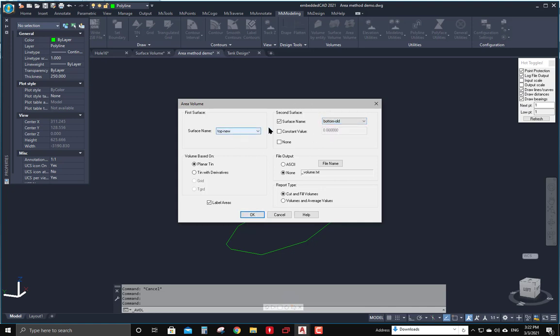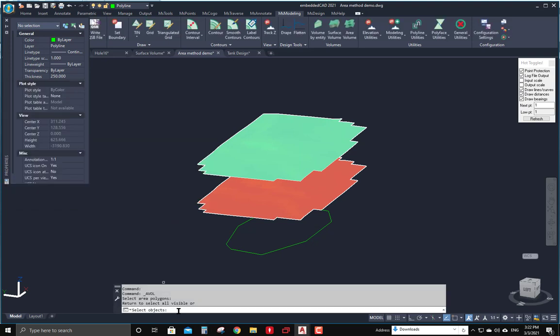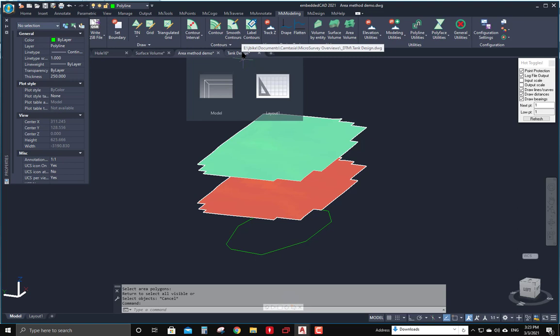And then once I've picked my two surfaces, that would be the red and the green surface that you see there. When I pick on OK, I am prompted down here to select an object. In this case, I'd be selecting that 2D polyline. And then it'll give you a volumetrics report that is according to the image that I showed you. So there you go. That's the area volume method. And like I said, 95% of all volumetrics problems can be resolved between those two methods.